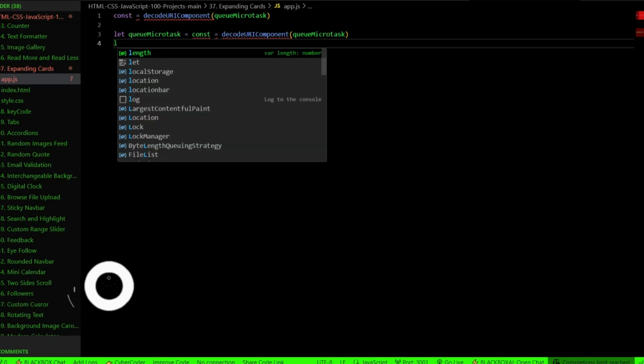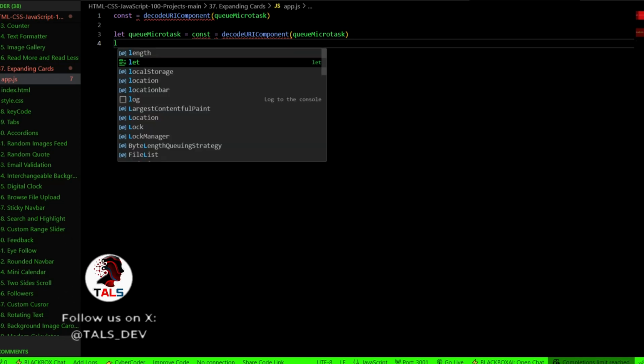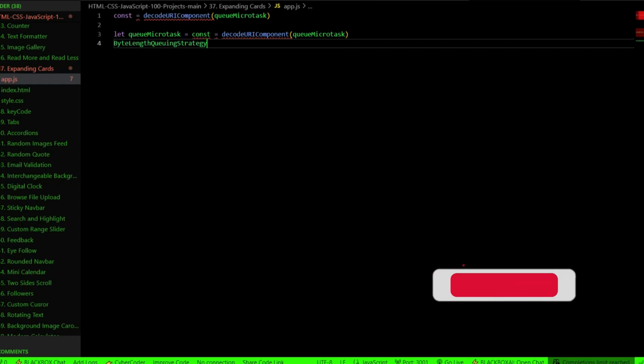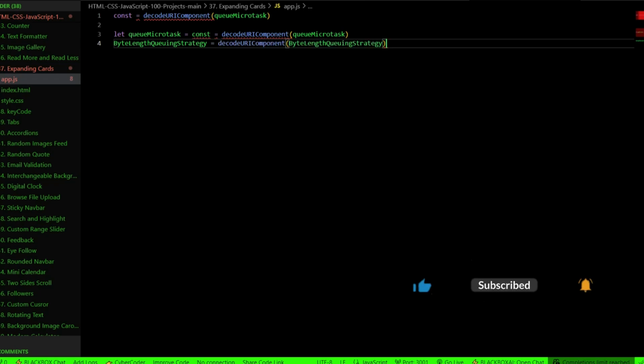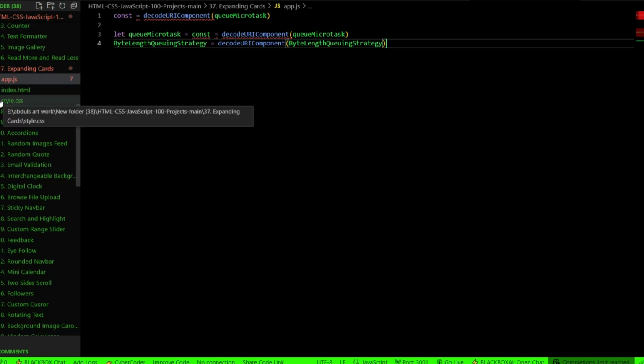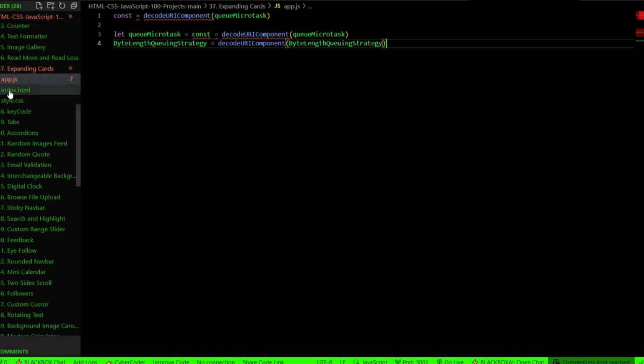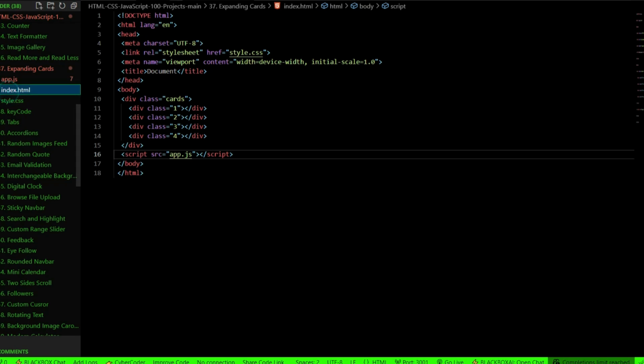CSS. We're going to have equals. This much of JavaScript is here. Now let's go to CSS and let's see.